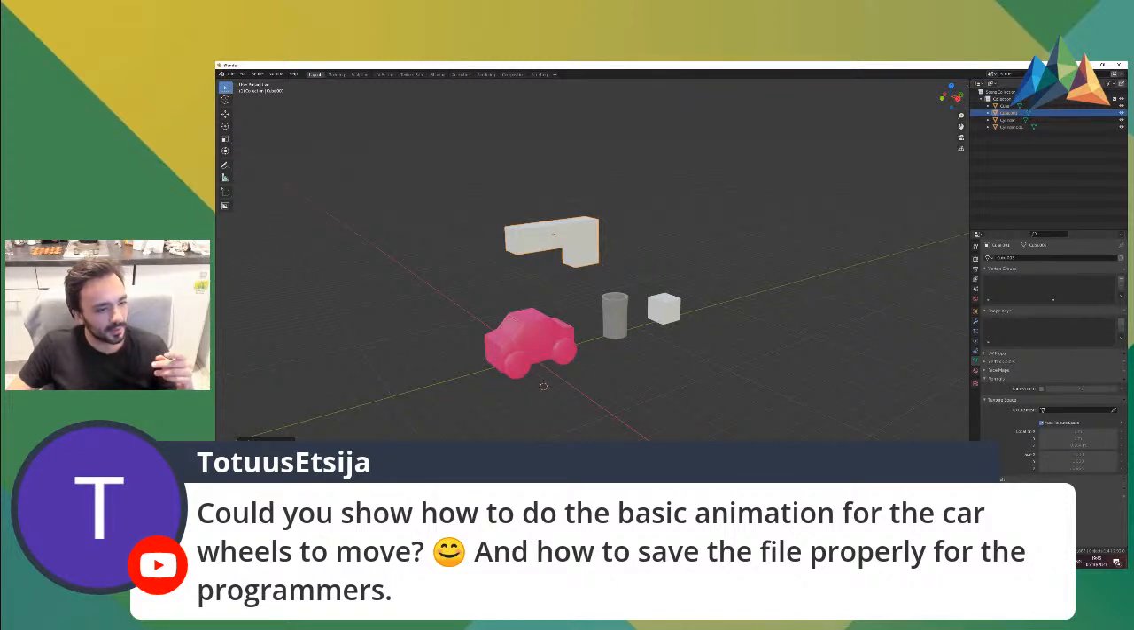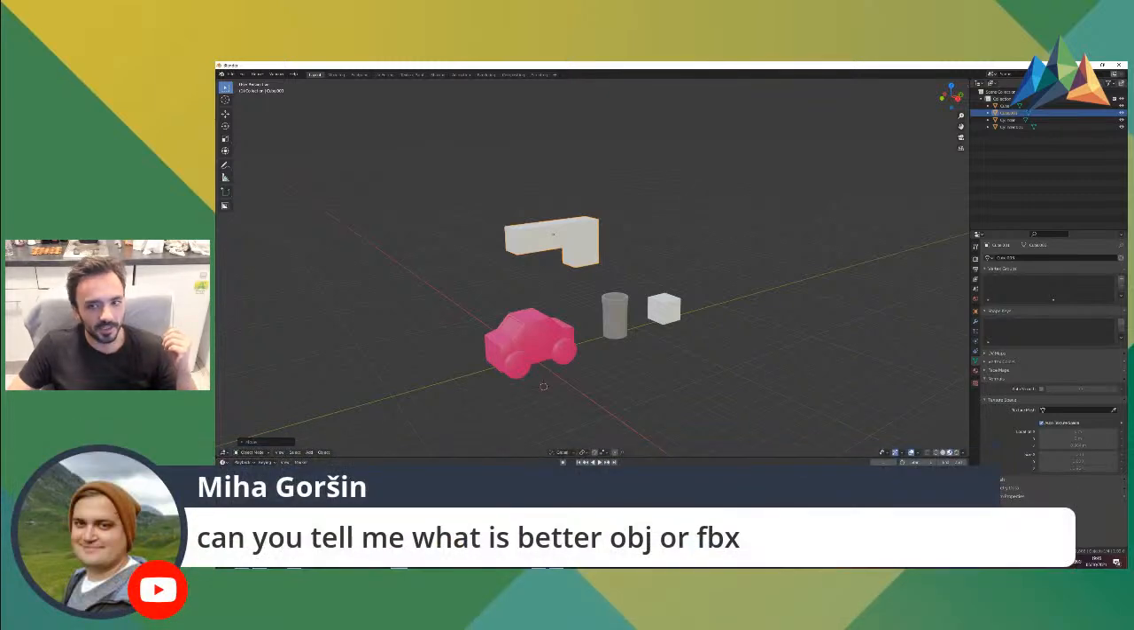I can tell you what is better, OBJ or FBX, because OBJ is usually just color data and mesh data, while FBX also has textures, animations, and other, let's say, morphing information. It's a lot better because it's an Autodesk format, while OBJ, I think it's an open source one. Now let's get back to the basic animation.